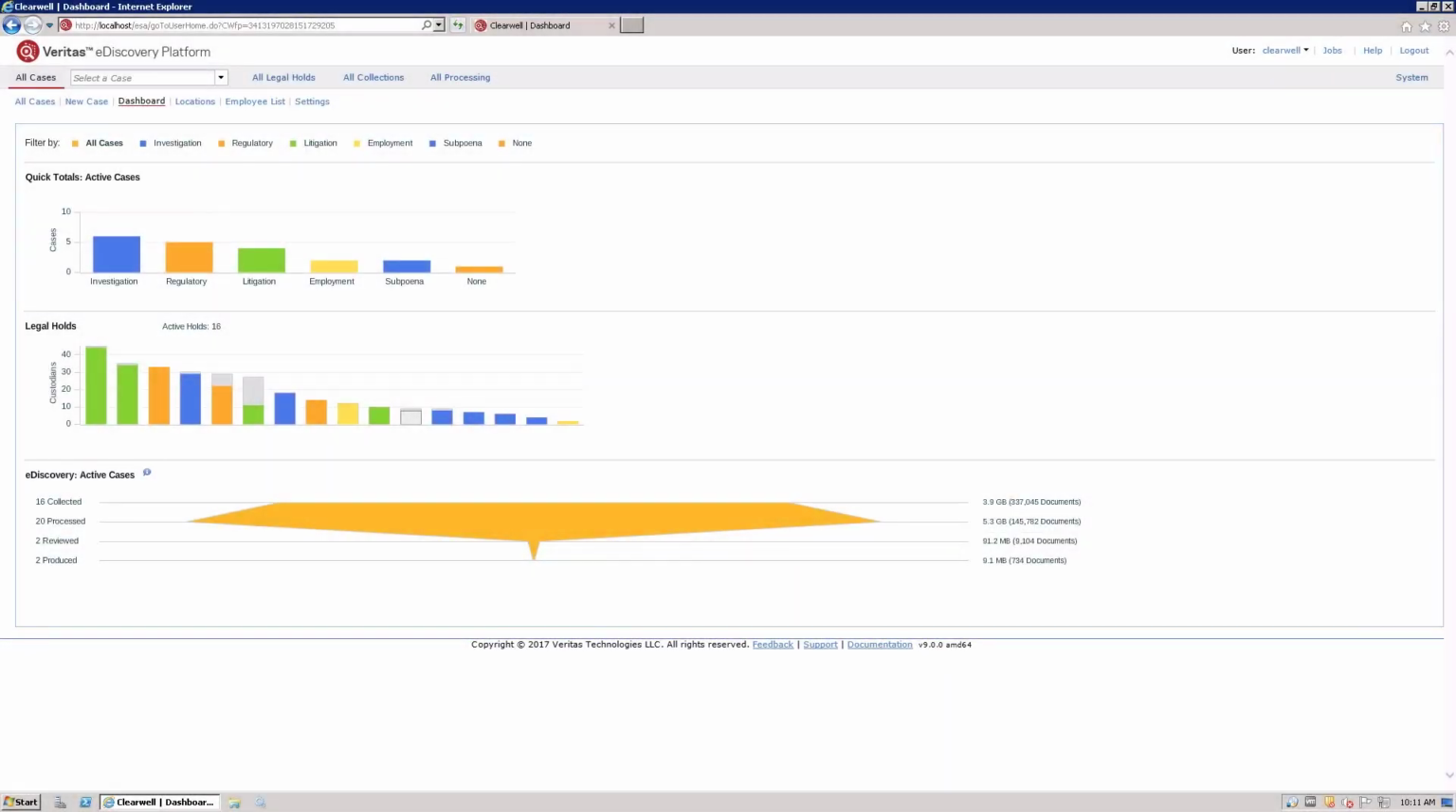Welcome. In this quick video tutorial, we're going to go over how to use the Veritas eDiscovery platform to collect files from a file share and then load those files into the review module so that we can redact and annotate them. So let's get started.